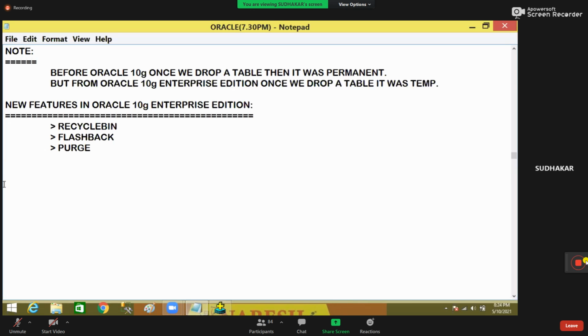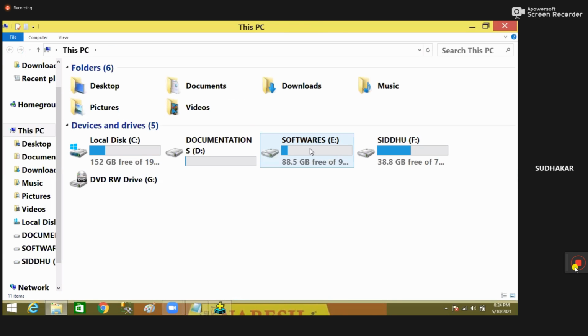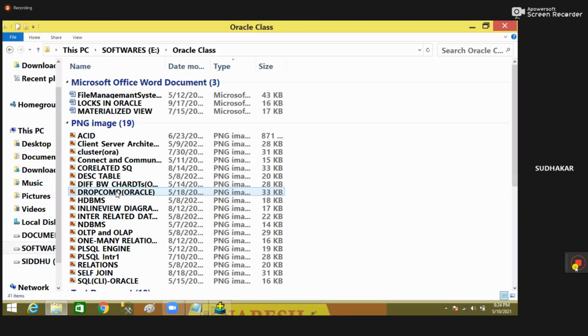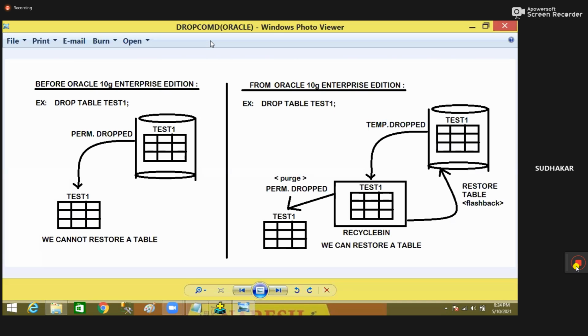But sir, what is recycle bin, what is flashback, and what is purge? How are these commands going to be used? Okay, now. To understand these three commands, let me show you one small diagram. First observe the diagram, later I will show you practically. So observe these two diagrams carefully, all of you, for just one or two minutes.